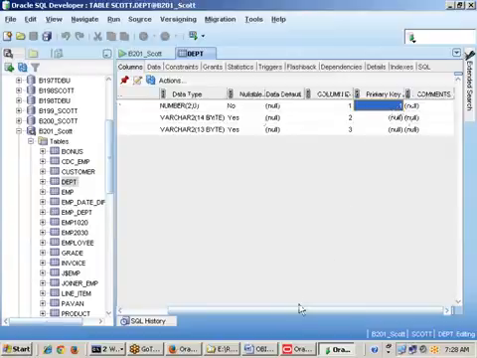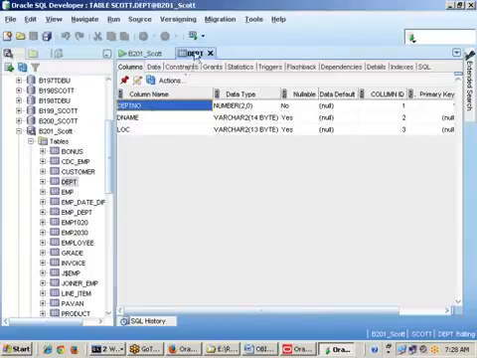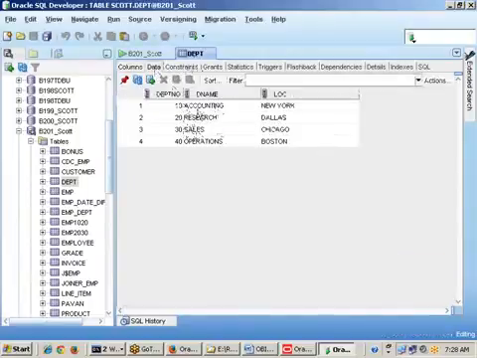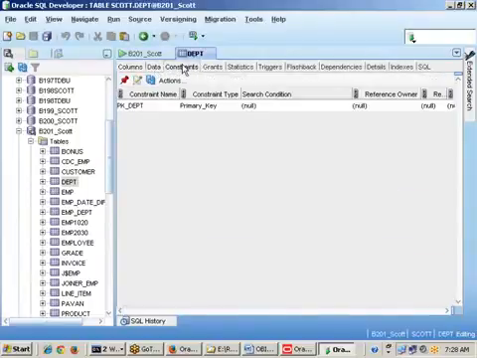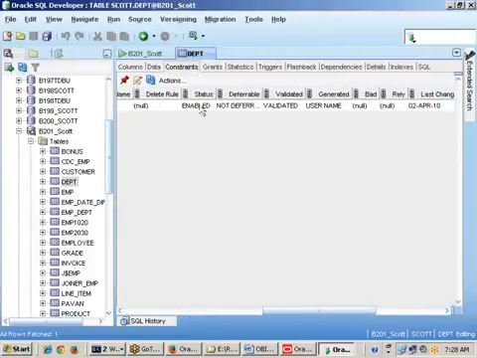Is it a primary key or not? It's a primary key. The DPT number column in the department table is the primary key. And if you want to see the data, you can go to the data tab. If you want to observe the constraints, the constraint is PK_DPT, primary key on the DPT number column, and we can see it is enabled or disabled. Status is enabled at the moment.